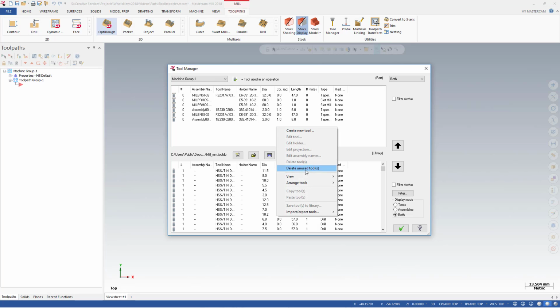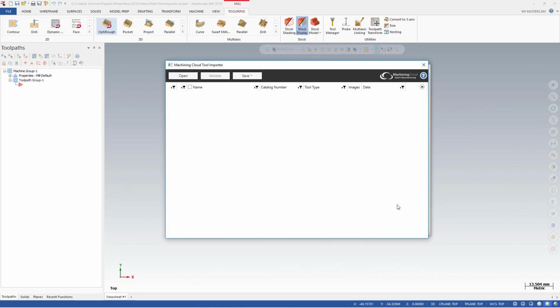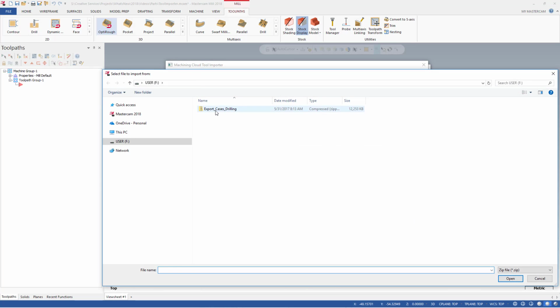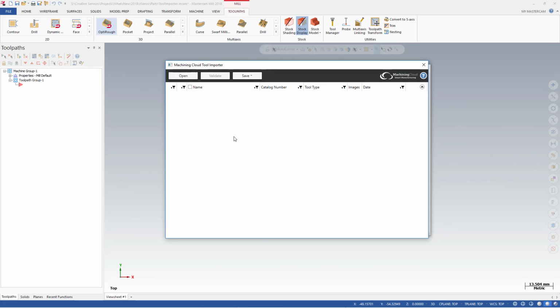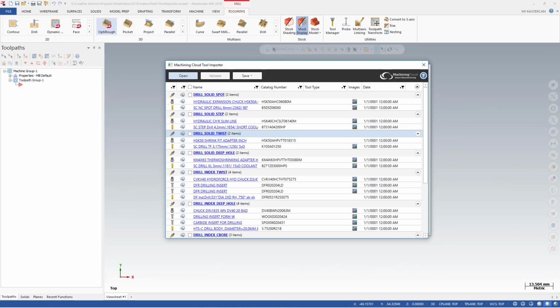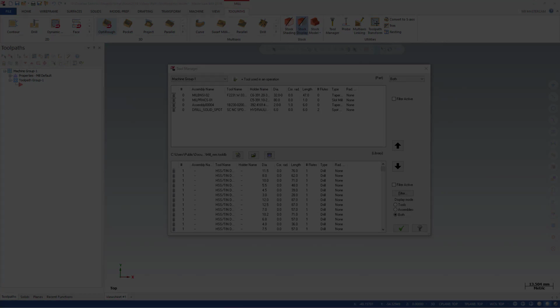Using Machining Cloud to import tool data is a very similar process, but the assembly data is contained in zip files. Select the zip file to import, and Mastercam's Machining Cloud tool importer automatically extracts the data and displays it in the interface. The cloud icons indicate that the data has not been validated. As shown previously, select the drilling or milling tool assemblies that you wish to import and validate them. You can manually review or edit the tools, and then save the assemblies to a part or a tool library.